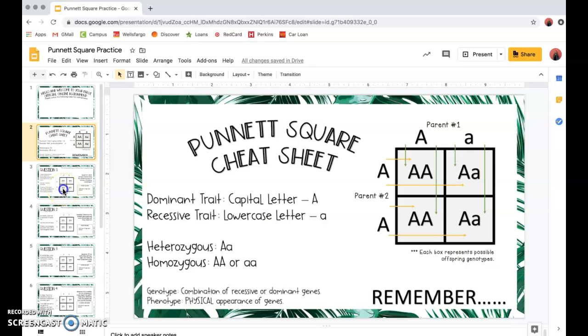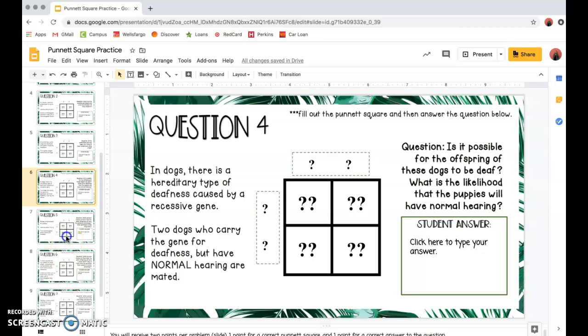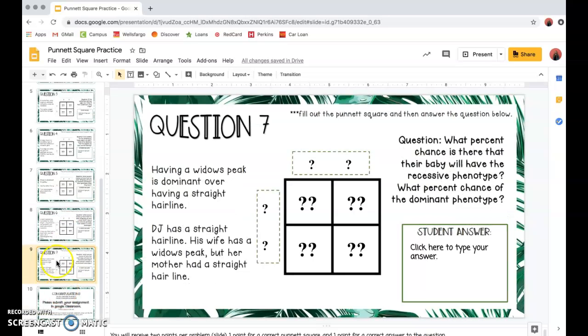So, on the rest of the slides, we have one question per slide. There are 7 different questions, so not too many. You will get 1 point for correctly filling out the Punnett square and 1 point for answering the question on the right side of the slide correctly. So 14 points total for this assignment.